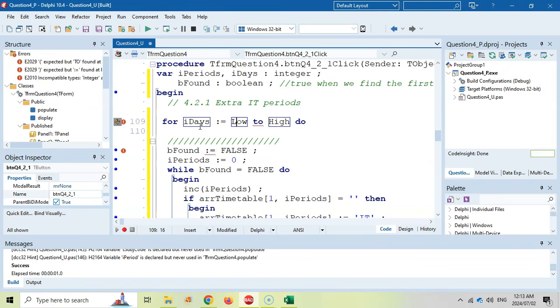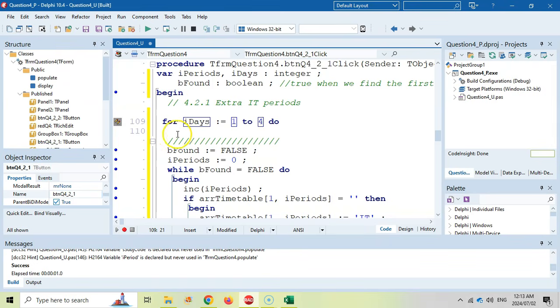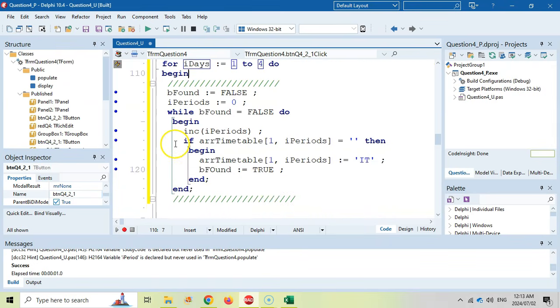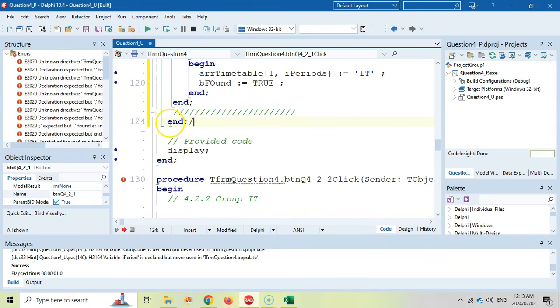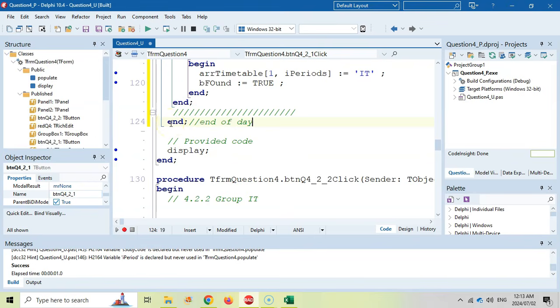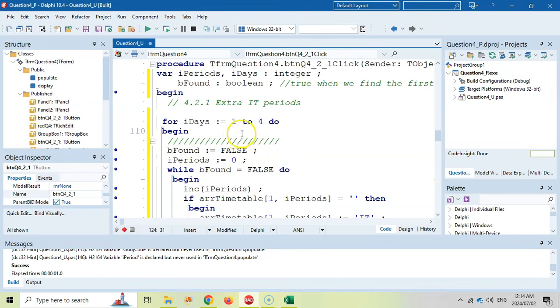For days equals 1 to 4, and we're going to put a begin in here, and at the end of this we're going to put end. This is the end of the days outer loop. So that's going to do that process 4 times, but it's going to do the 4 times for each and every day 1. But we don't want to do for each and every day 1. We're going to do day 1, then day 2.